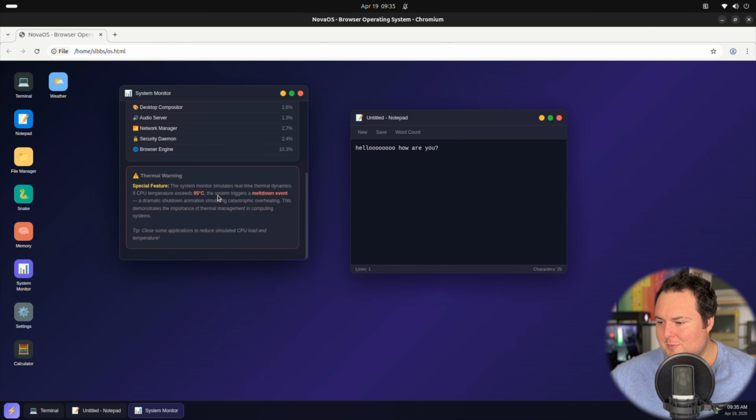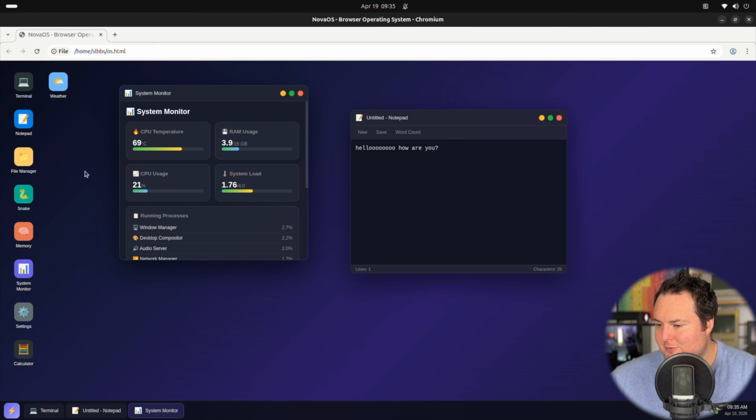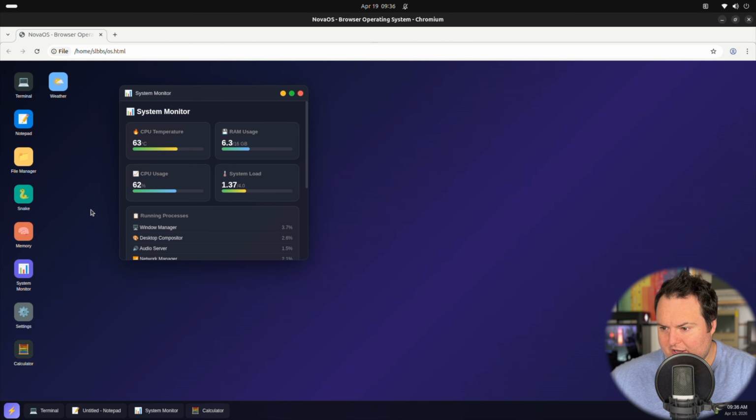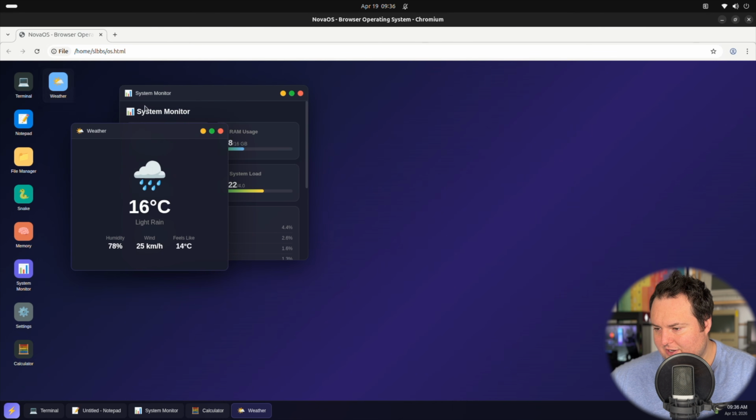Special feature: the system monitor simulates real-time thermal dynamics. If CPU temperature exceeds 95°, the system triggers a meltdown event, a dramatic shutdown animation simulating catastrophic overheating. Again, somewhat concerning. So it seems like if we open too many applications, then we may actually trigger that catastrophic event. So we can simulate that catastrophic overheating, which is, again, just kind of a concerning thing.